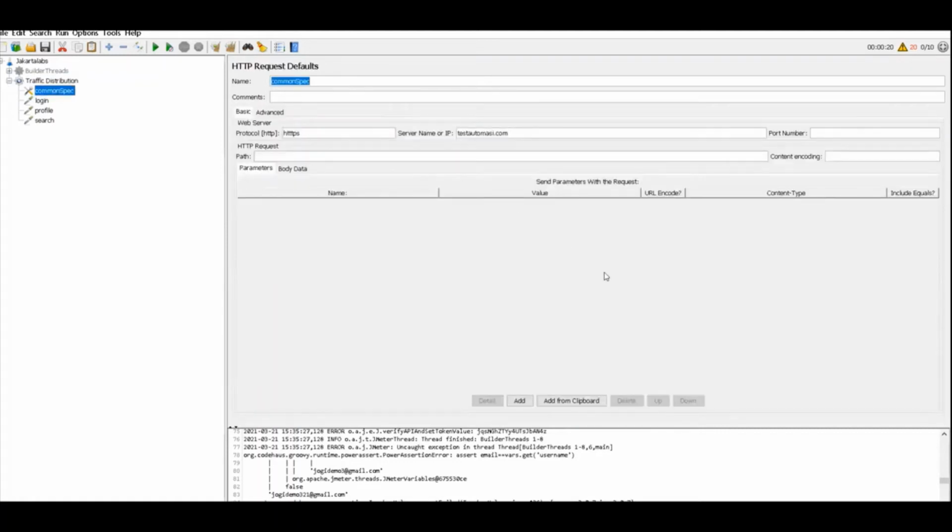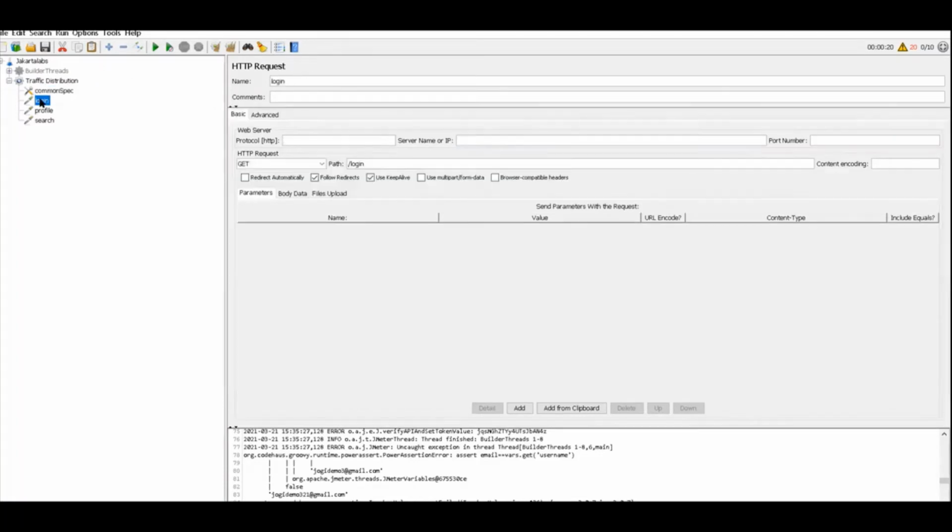Okay. Traffic distribution, request defaults, or you can say common spec. You can name it common spec. This is request default, protocol HTTPS, server URL, this one. Then 3 requests you can copy paste one by one, and then name it like login is this. Name is login. Then profile, and then search.